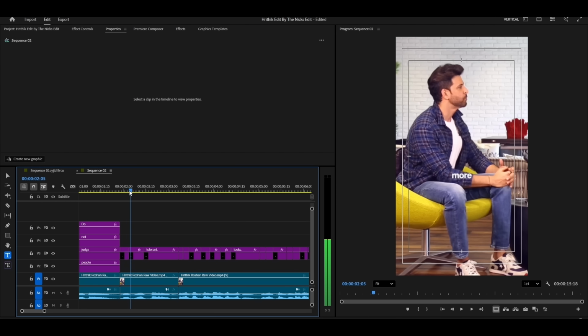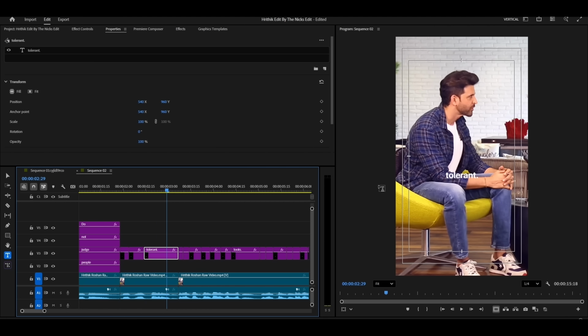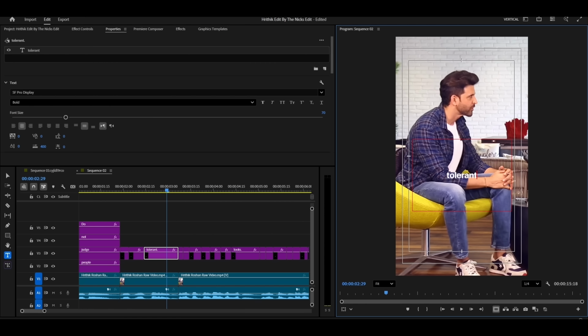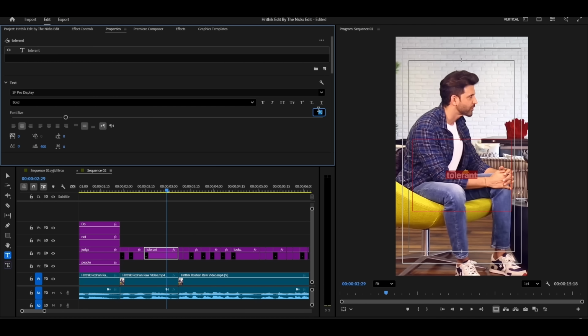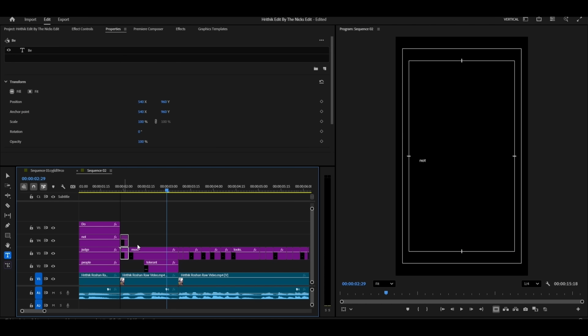I'm selecting the text for our next highlighted word. Same as before, I'm increasing this text size to make it stand out as our featured word. Make sure you watch this full tutorial all the way to the end, because right now we're only adjusting the text positioning and hierarchy. After this, we're going to add all the cool text animations and effects that make this edit look professional and visually stunning.